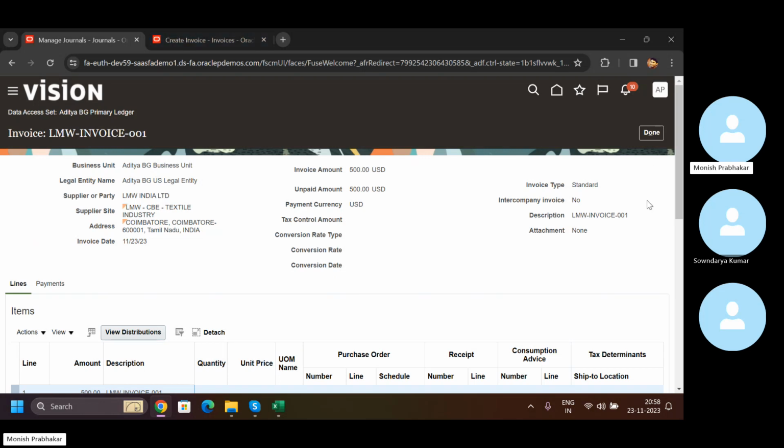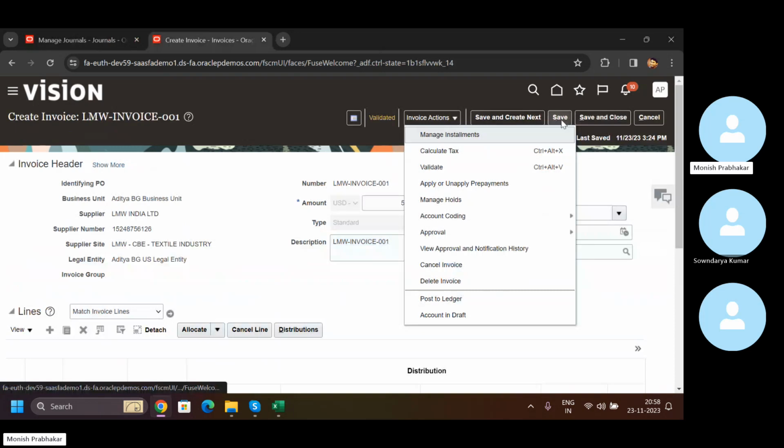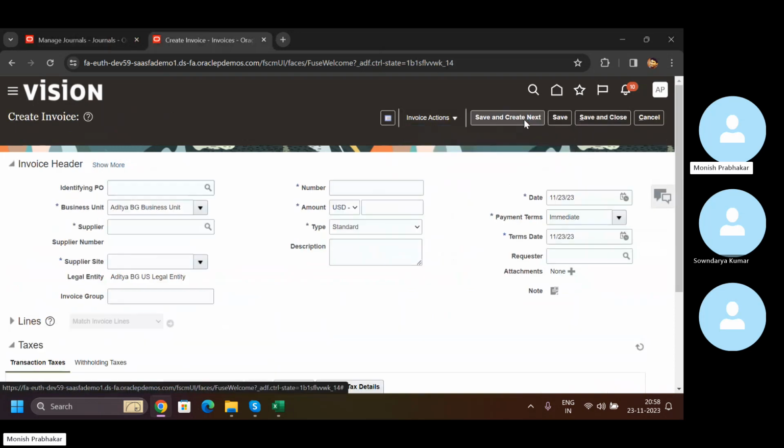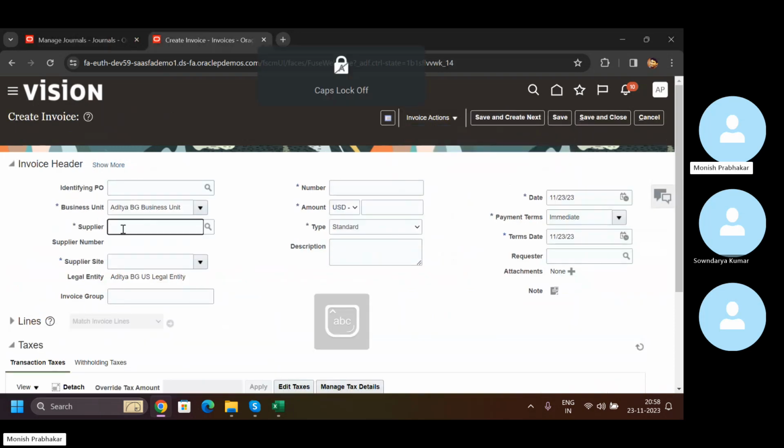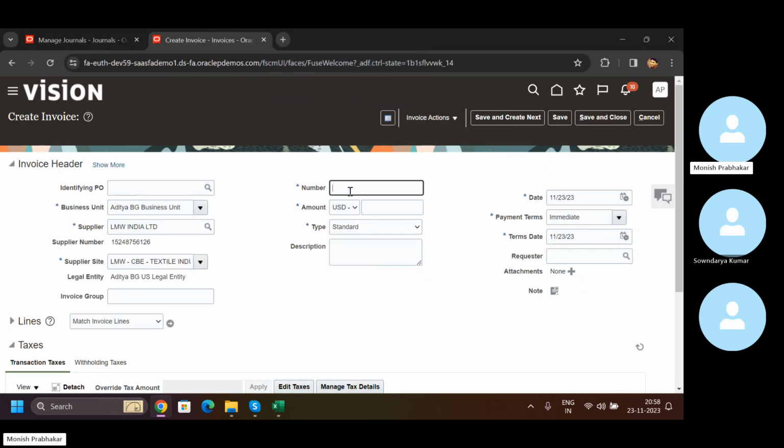Okay, so now I'll go to create invoice, save and create next. For the same supplier, I will create another invoice, a prepayment invoice. Let's say prepayment amount is 5,000. Just save this.